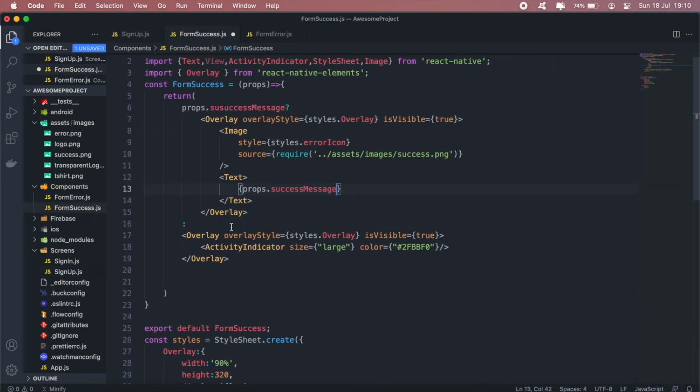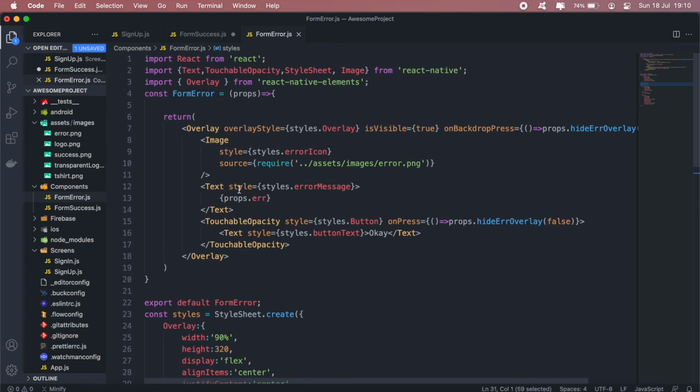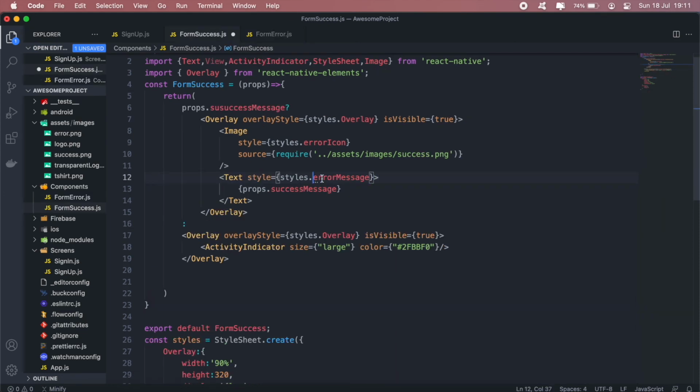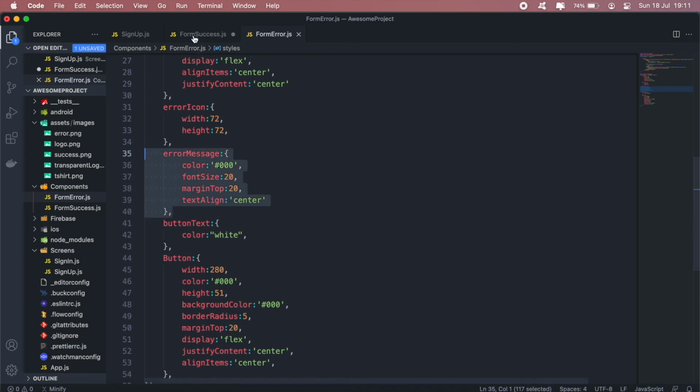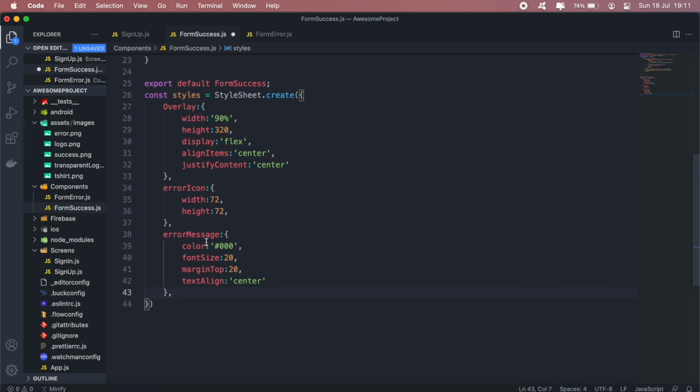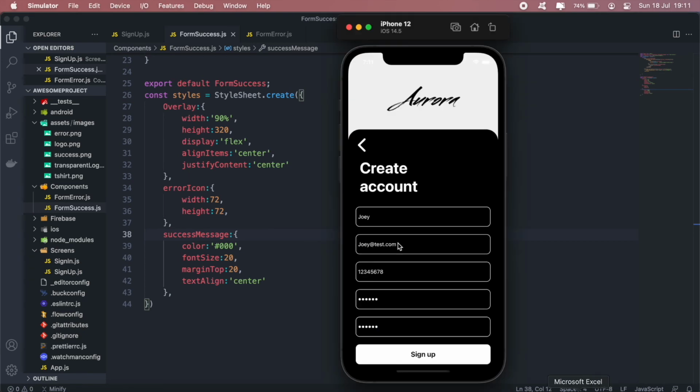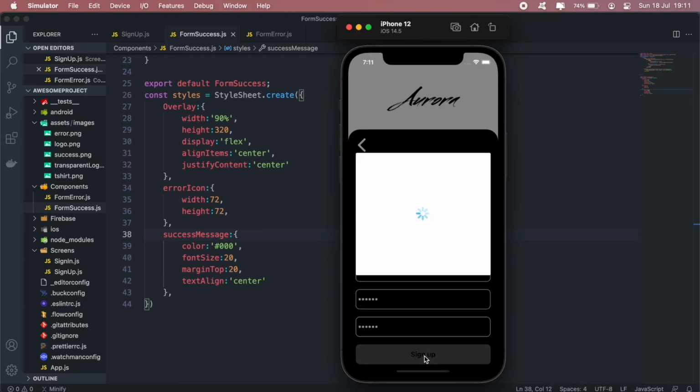Okay. And what else should we have? Okay, I think that should be it. Am I missing anything else? Oh, text styling. Okay, this will change to success message. Let's copy that and paste it in. Okay, let's see.